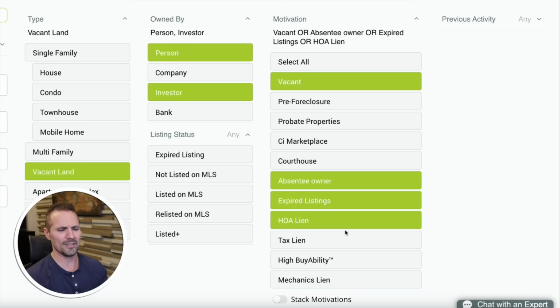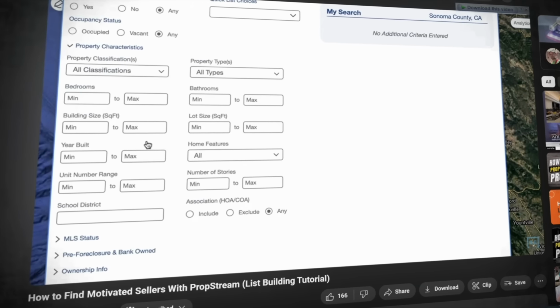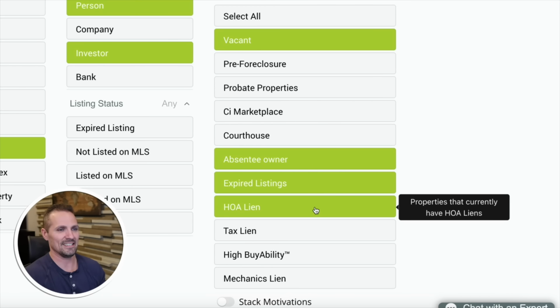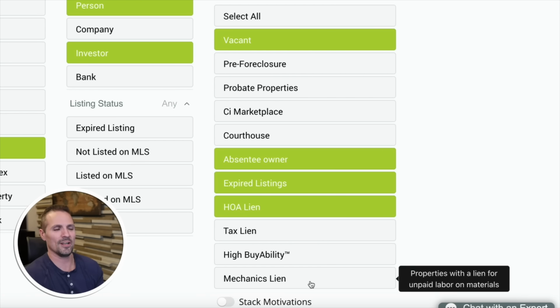But I thought this was really cool because I know other data services out there like PropStream have these same kinds of things, but you can't stack them. You can just pick one at a time. So the ability to stack them like this is pretty cool. I also liked how when I hover over these things, it tells me right then and there what those things mean. I don't have to go search somewhere else to find out.